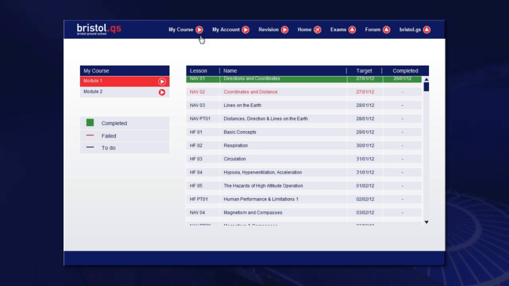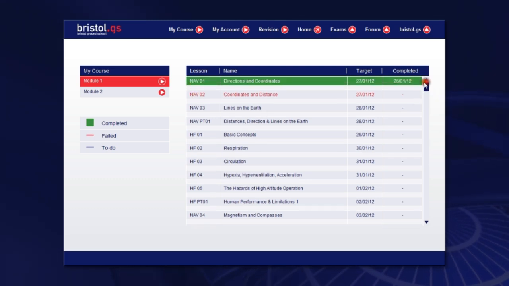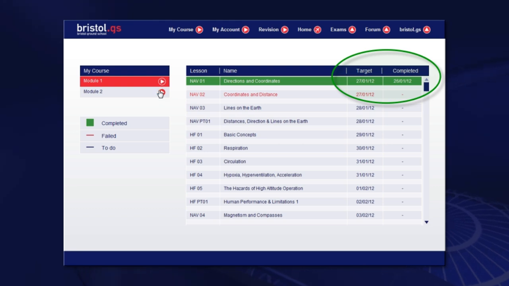So, I've clicked Return to Course, which has taken me to the My Course page. There the course is laid out in sequence, colour-coded as shown here. My first lesson is shown in green, as it is complete. I failed Nav 2, so that's shown in red. It will turn green when I retake and pass the quiz. Target and completed dates are shown here.